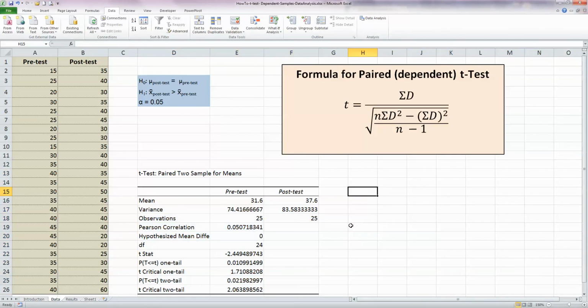We can see here some details for the pre and post test. We've got our means and variance and so on that Excel calculates for us. The statistic that we're most in search of is this one down here in the middle, the t-stat, a value of minus 2.449. Now, had we used the formula that's up here at the top and filled in the values, we would get exactly the same result as you see here. The result for the formula would be minus 2.449.